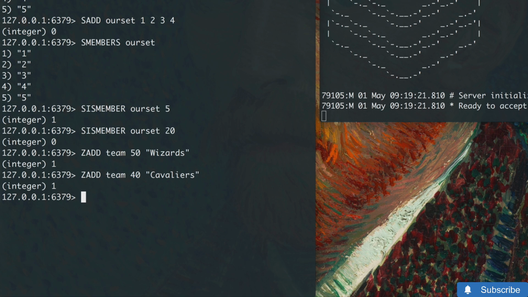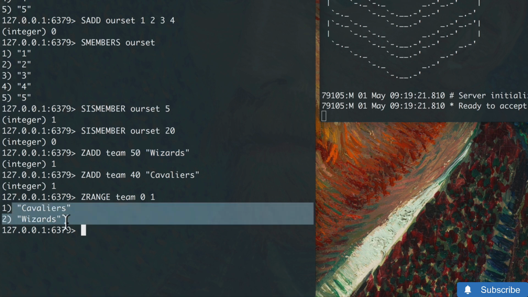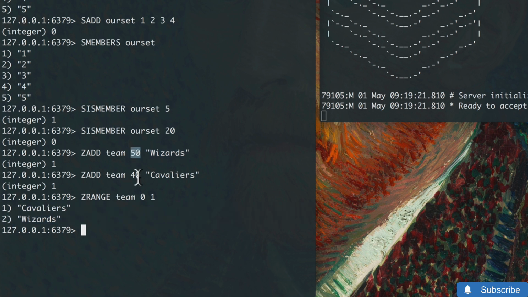I can now access this by saying z range. And this z range, I'll give it the team key from 0 to 1. And you see that now I have the range, however it's ordered. Even though I've inserted wizards first into the sorted sets, the Cavaliers appear first because the team number is lower with Cavaliers. And remember, it goes from lower to higher.